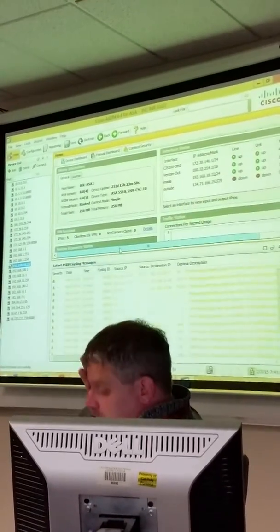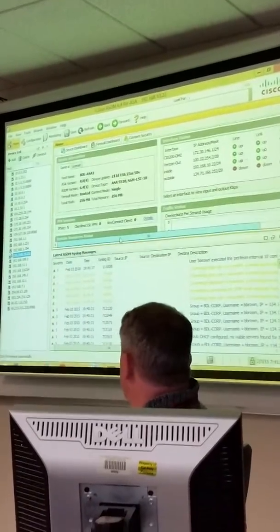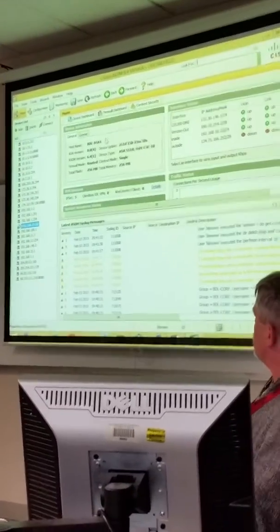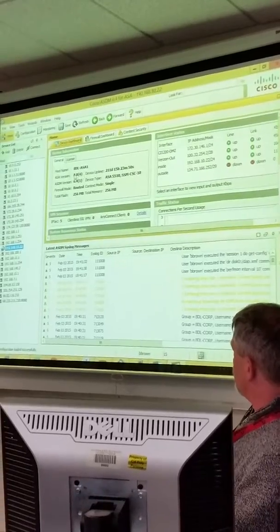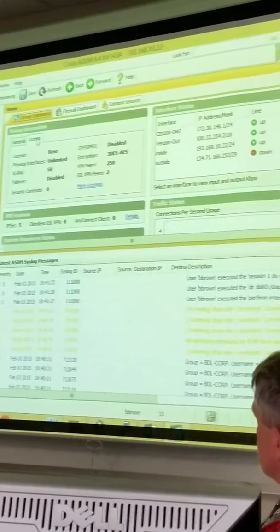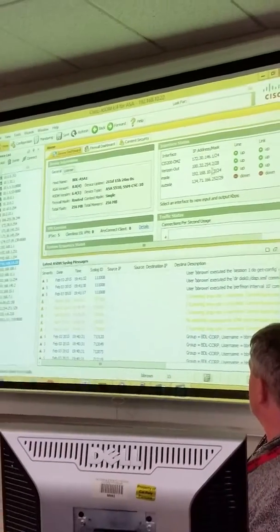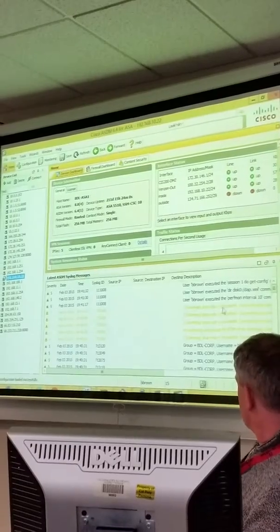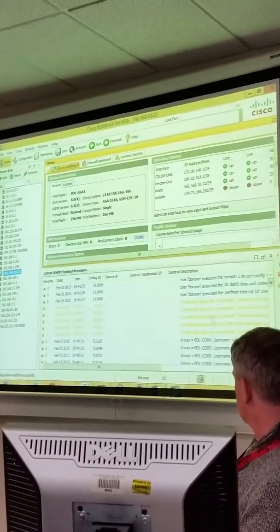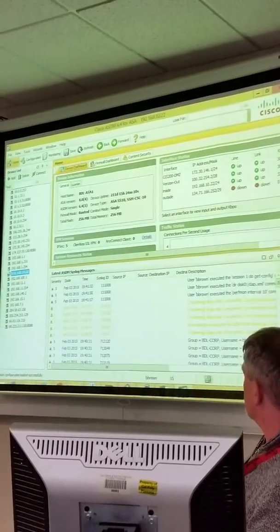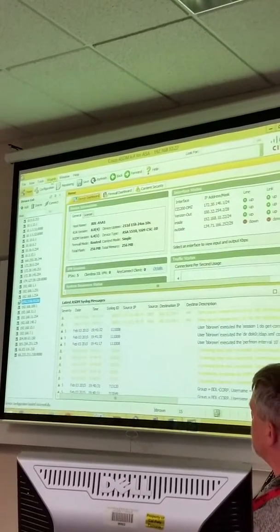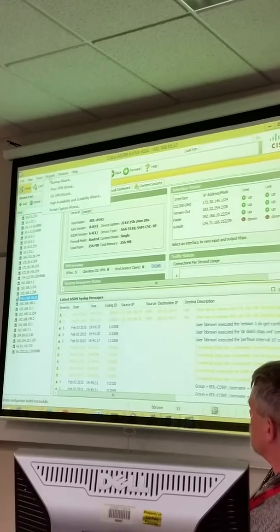It loads up the configuration. Okay. And this is the front screen of the ASDM. We can look at general information, licensing information, status of interfaces. You have a little log file here, syslog. You can look at the latest syslog messages from the device. But here's how easy it is to set up a remote access VPN.